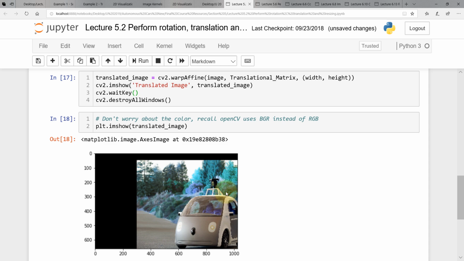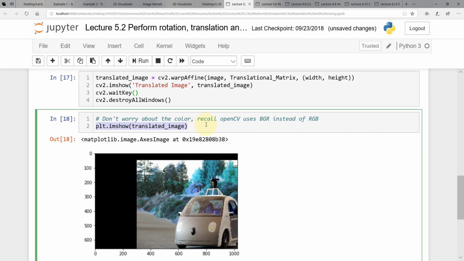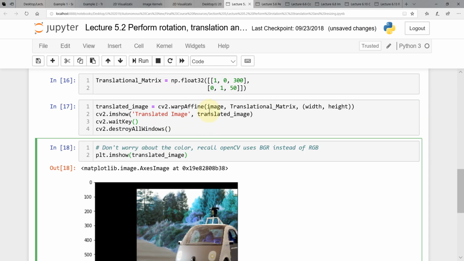One quick observation is that the colors of the image are kind of messed up. Please don't panic, it's normal. We have discussed that before, because we used matplotlib or PLT with an image that we loaded before using OpenCV.